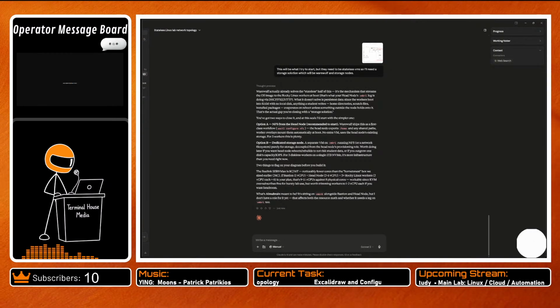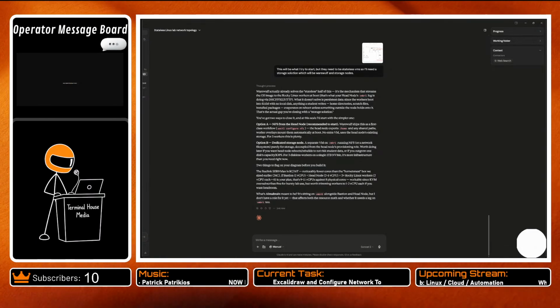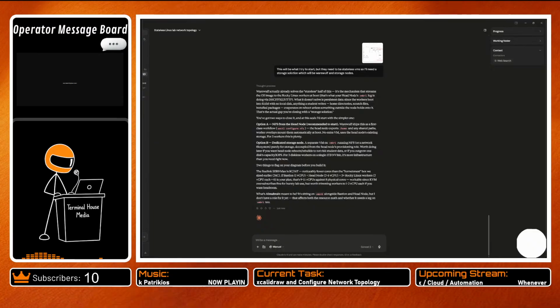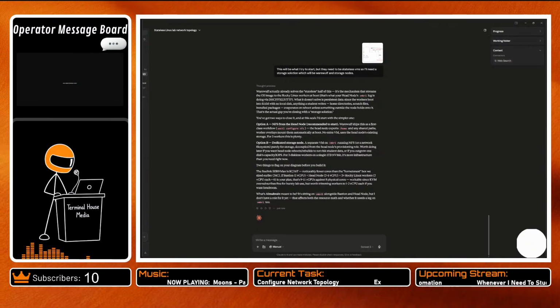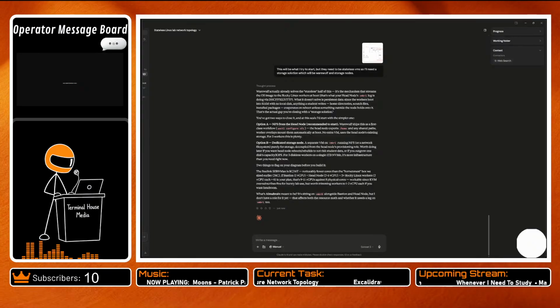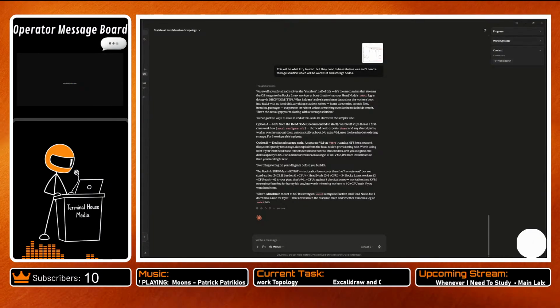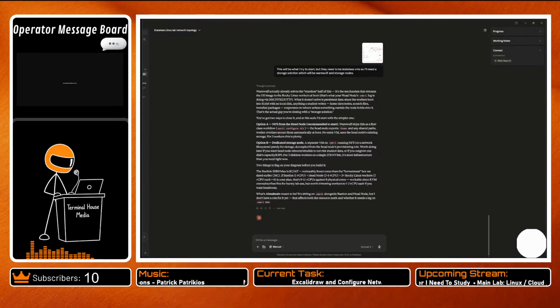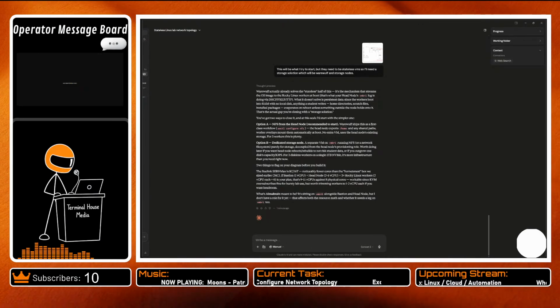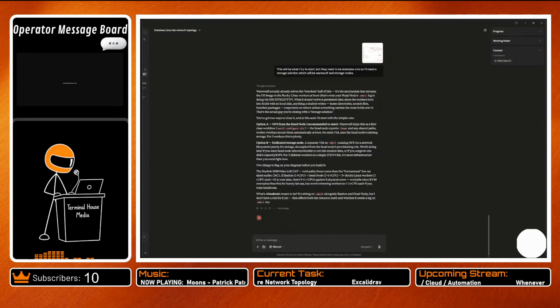All right, Warewulf actually already solves the stateless half of this. It's the mechanism that streams the OS image to the Rocky Linux workers at boot. That's what your head node's Virtual Management Bridge 1 leg is doing via DHCP, PXE, HTTP. What it doesn't solve is persistent data. Since the workers boot into RAM with no local disk, anything a student writes, home directory, scratch files, installed packages, evaporates on reboot unless something outside the node holds onto it. That's the actual gap you're closing with the storage solution.